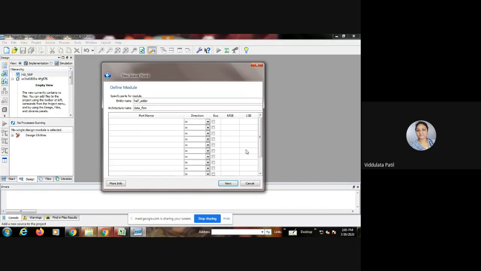Tell me, for the half adder, what are the input ports? How many input ports are there? Two, ma'am. A and B. These are the two inputs. So I'll give here the name A. If I type this, it will be considered as the first port. Now this is the input, so I will make the direction for this port as input.